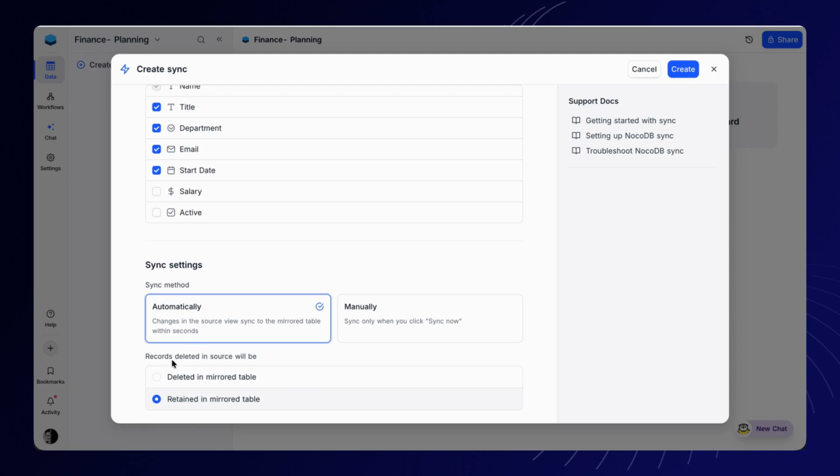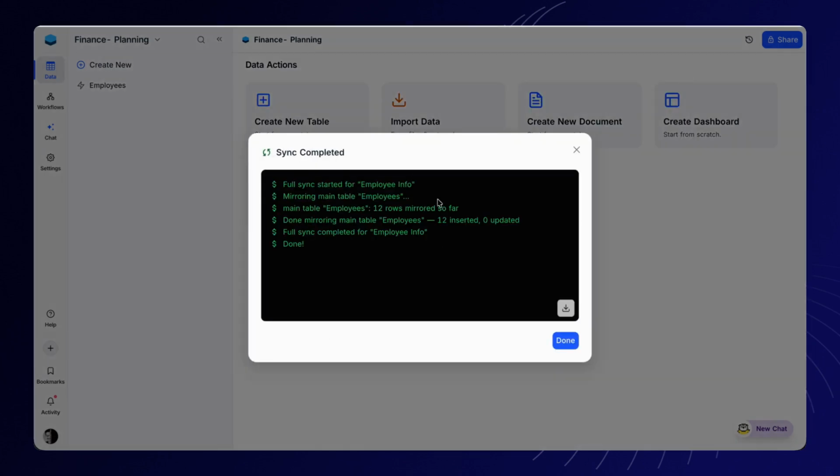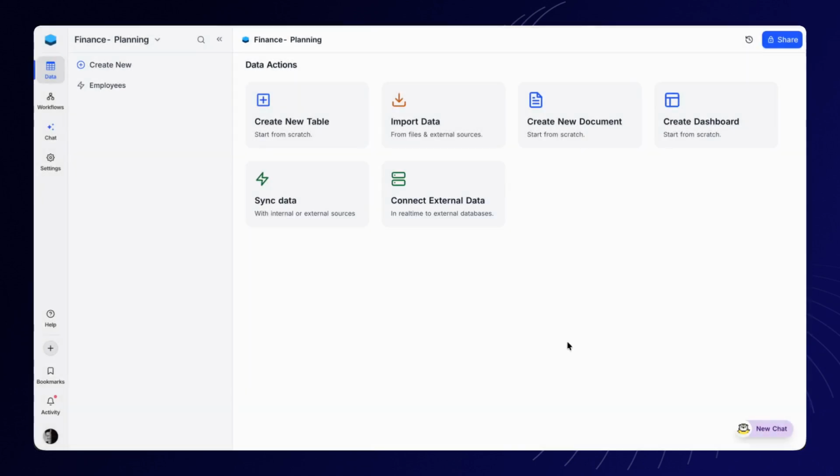We can also decide what happens when a record is deleted in the source. Should it be deleted here as well, or should it remain? In this case, we'll keep the record and set the table to automatic sync. Now, let's create the sync table. The sync table has been created in our base, and we can see that 12 records were added.